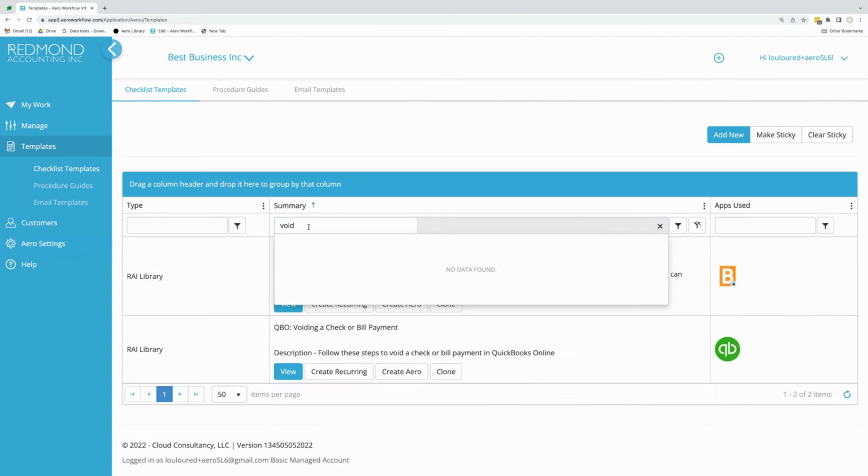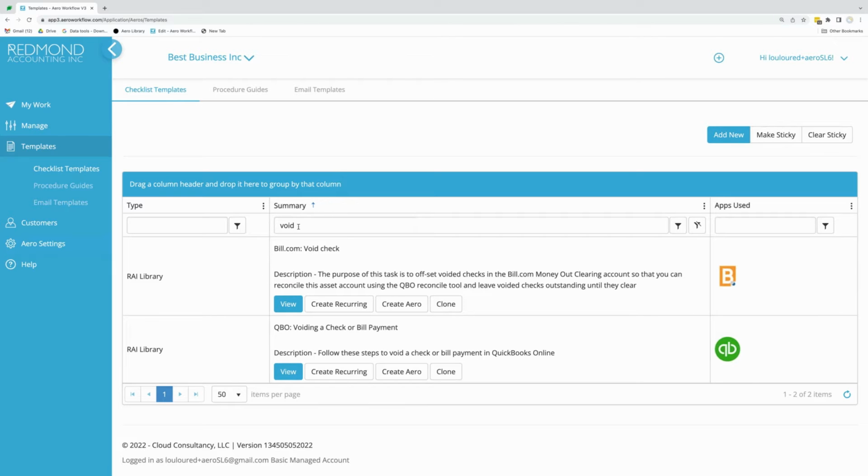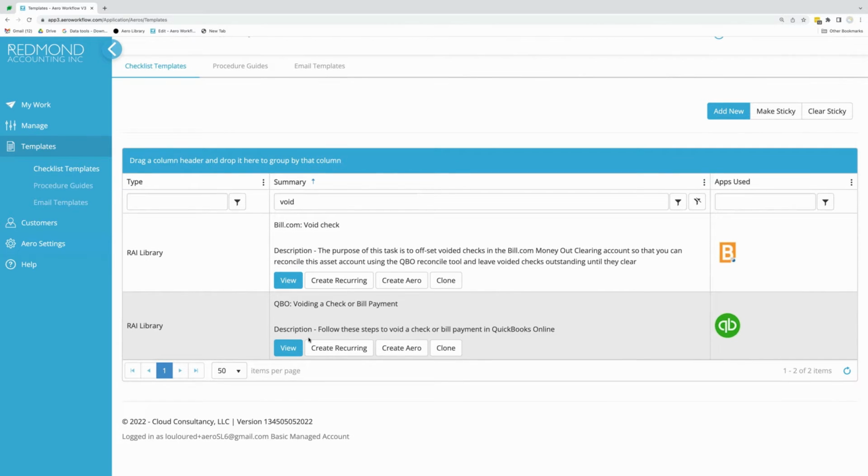So let's take that example. I was just saying void. I'm typing in the word void as a search. I'm looking for a task for how to do this. So let's say your client has to void a check. It wasn't scheduled. It wasn't on their list. They just come here and they search your library of things.